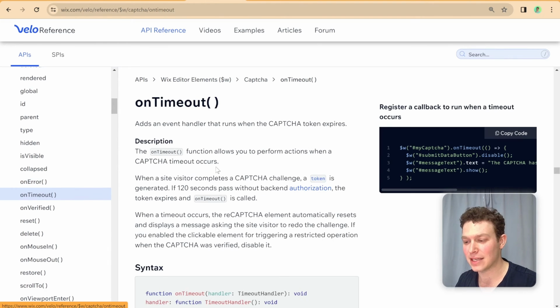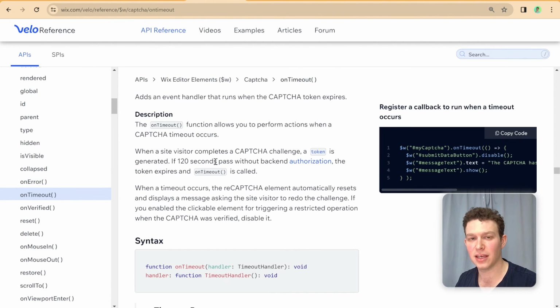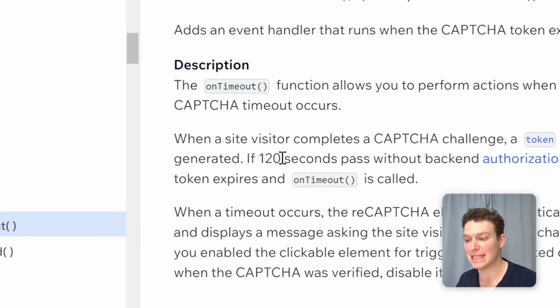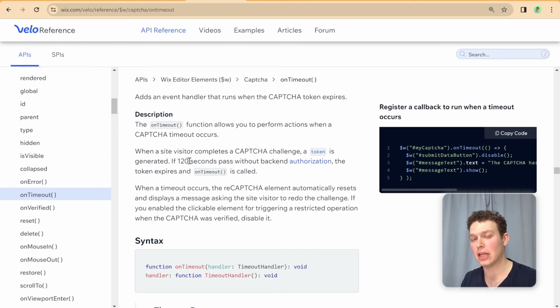And the other one is on timeout. That means that if they completed the CAPTCHA challenge and a certain amount of time passed. So here it says 120 seconds. So if they complete the challenge, 120 seconds pass, and nothing has happened with the token and they're still on that page, then that token is expired. So they'll have to generate a new token if they want to submit the form.